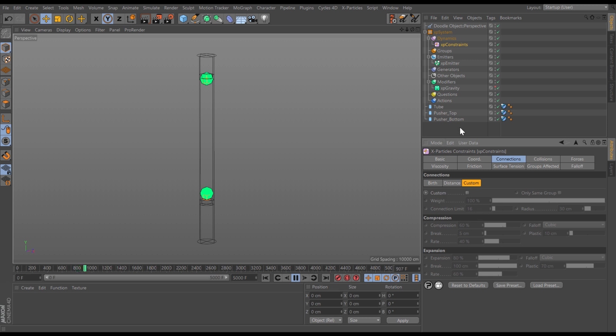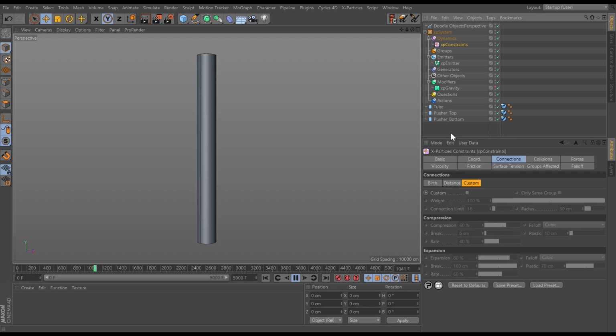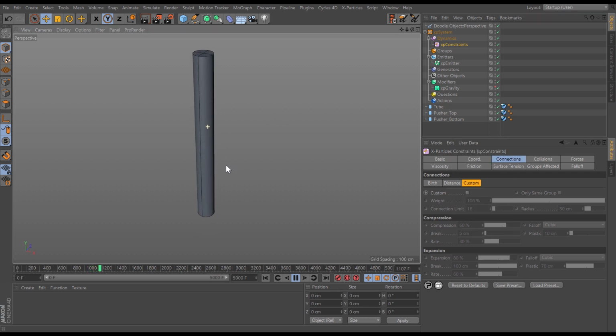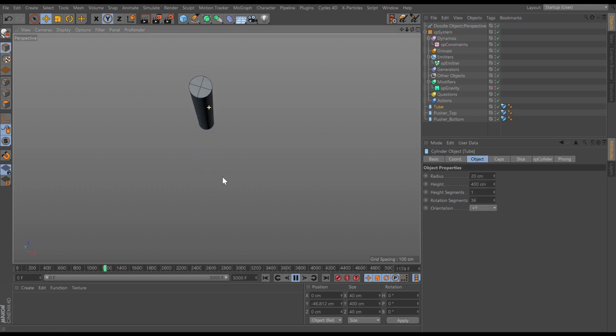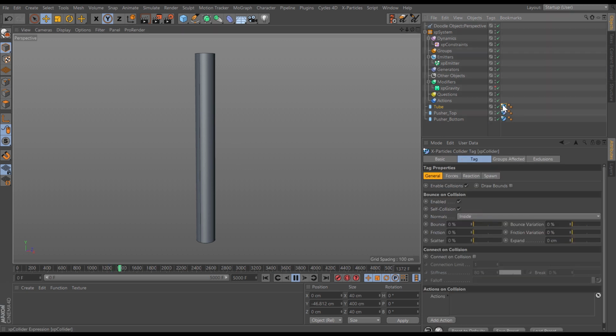This is how we're going to demonstrate how these work. We're in wireframe view at the moment. Let's just press N D to show the polys and lines. So I have this tube, which is just a cylinder, and what we want to do is trap some particles inside this tube. So we've got an X-Particles collider tag set to inside.